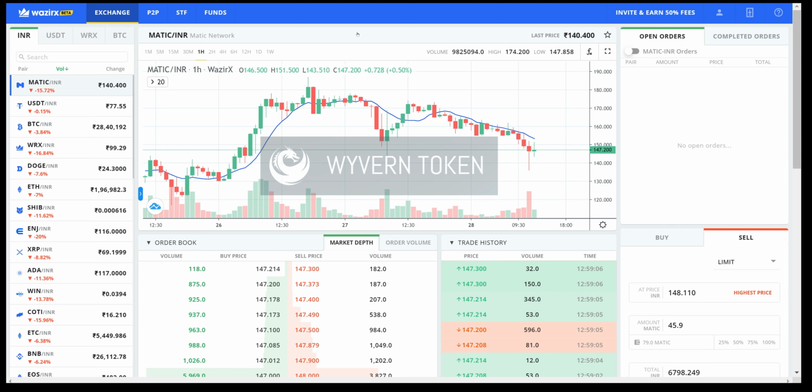Before I start, I assume you were able to add funds in INR to your Indian crypto exchange wallet. We are using WazirX for this video. You can also use CoinSwitch or another exchange if you are already using or aware of one which might get the job done well.